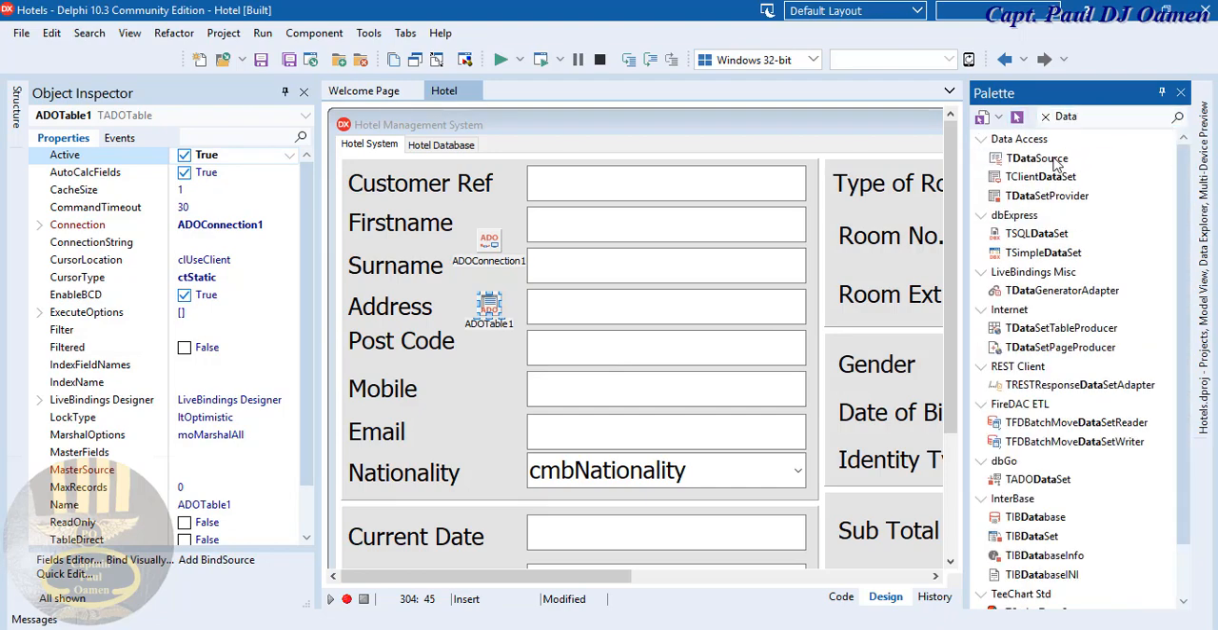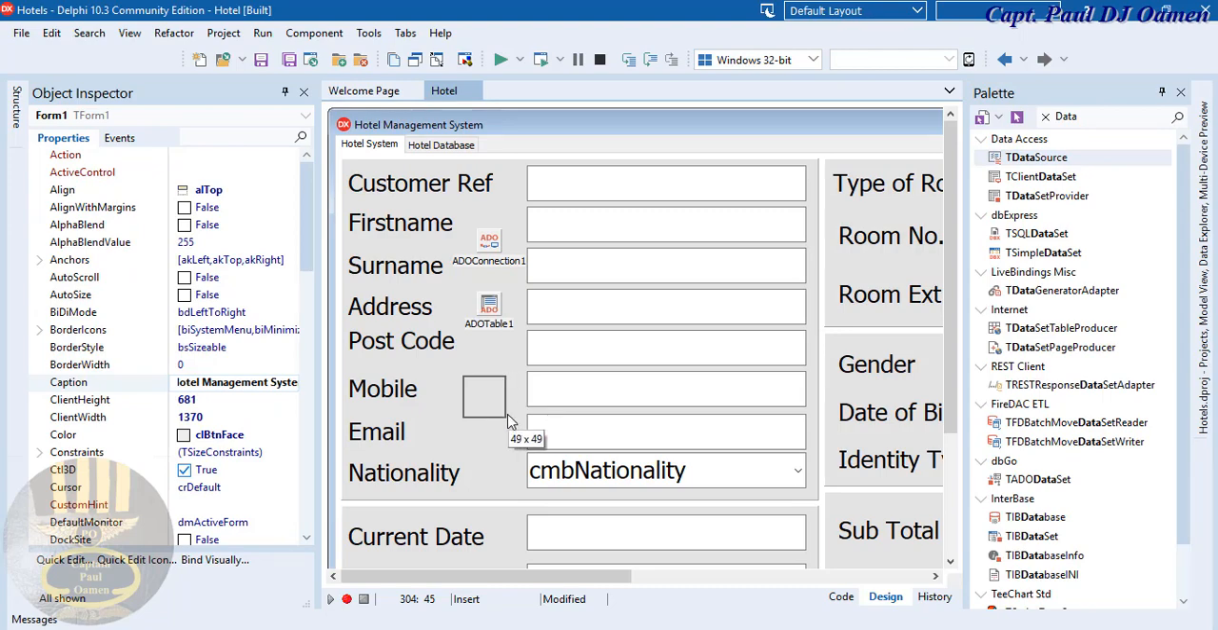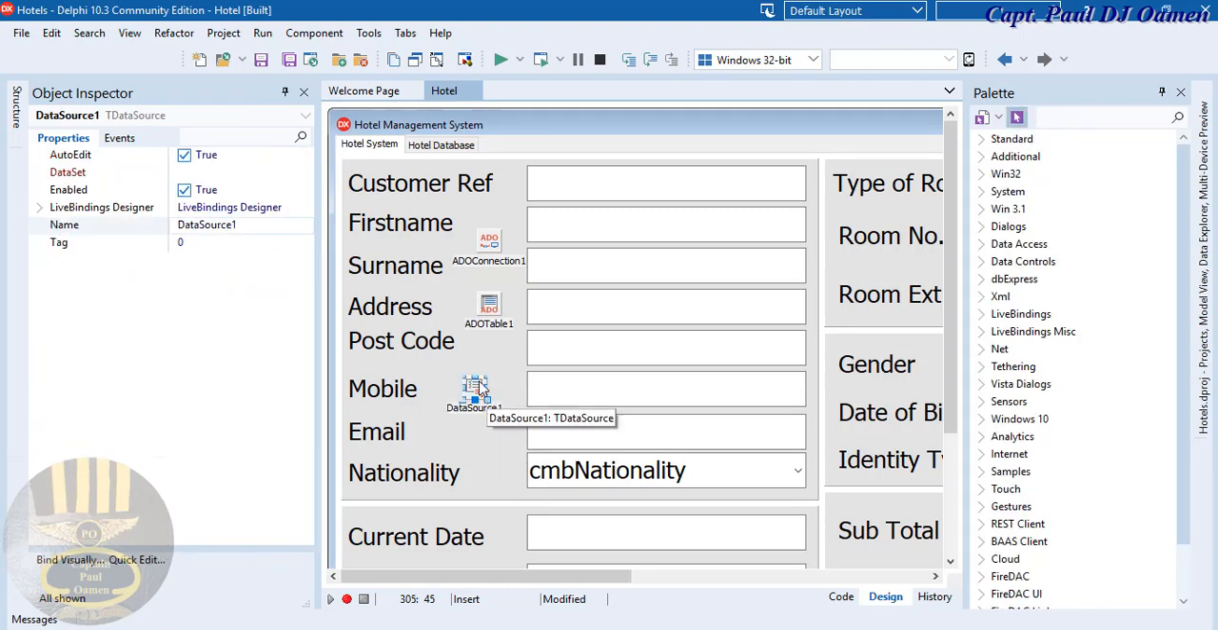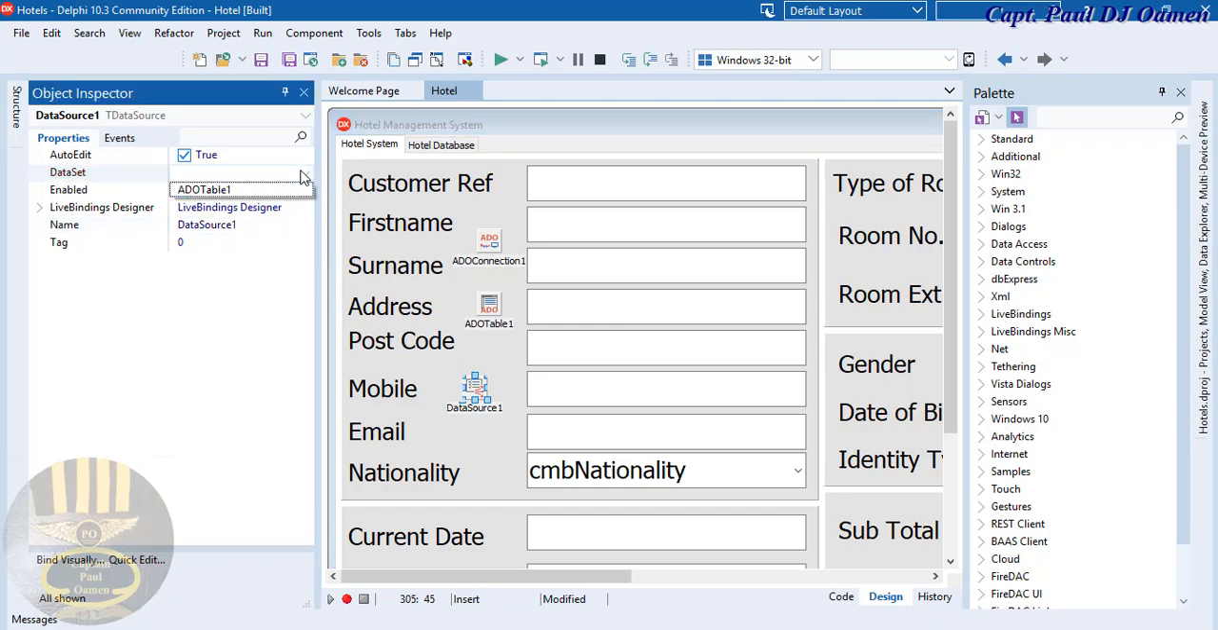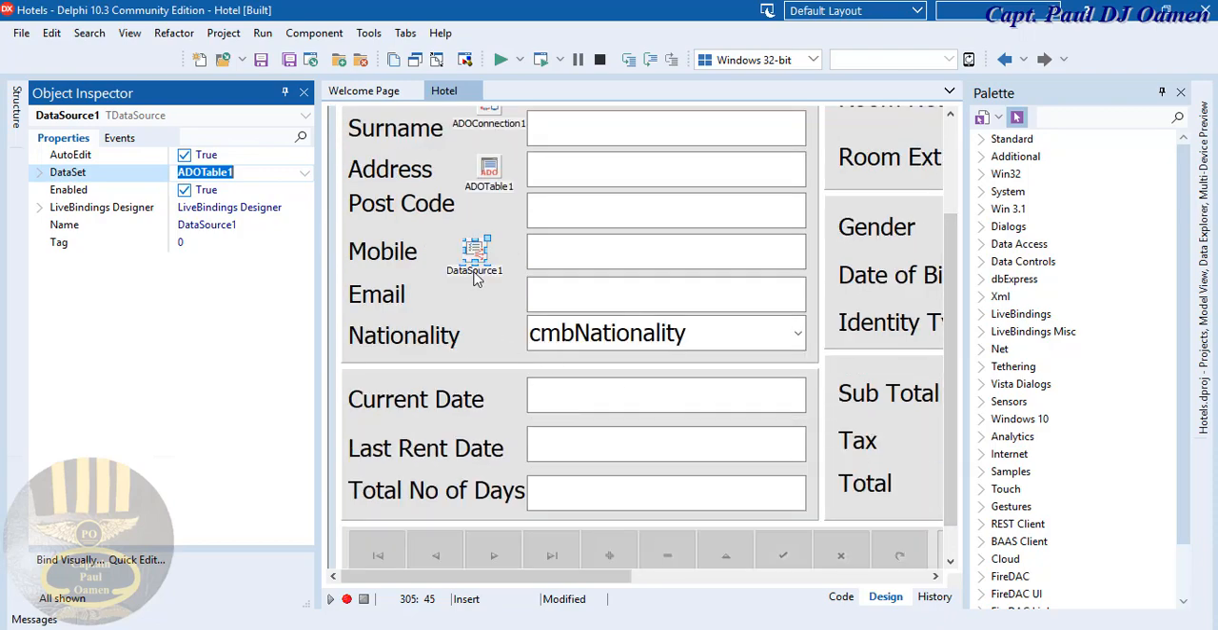There we go. Grab the data source, drop it in there. Now you want this data source connected to the table. Go to data set, drop that down, select ADO table 1, and that is taken care of. Now I will connect every single component to the data source.